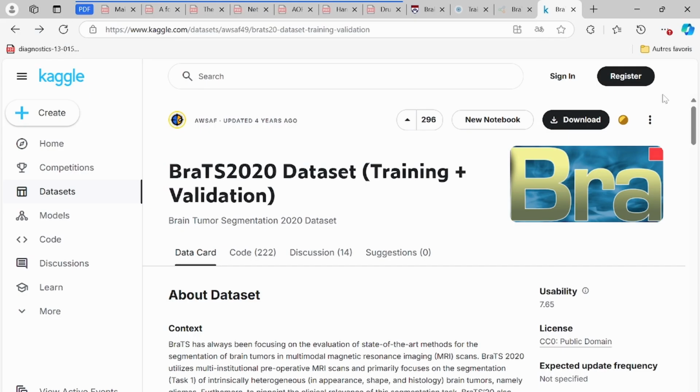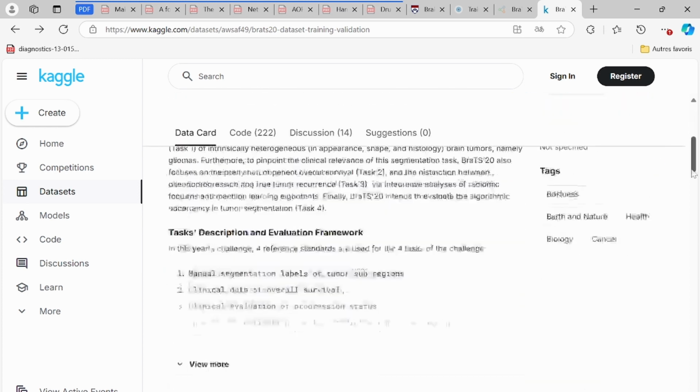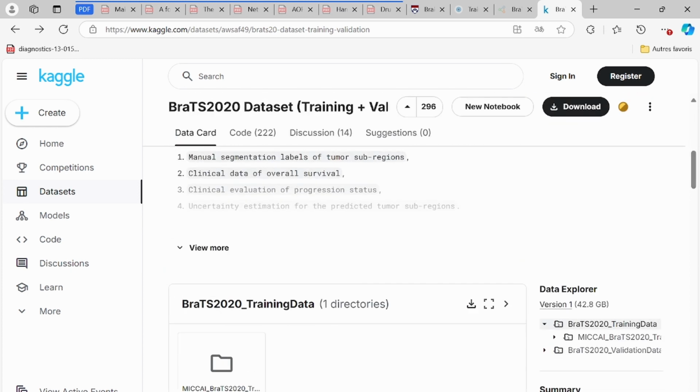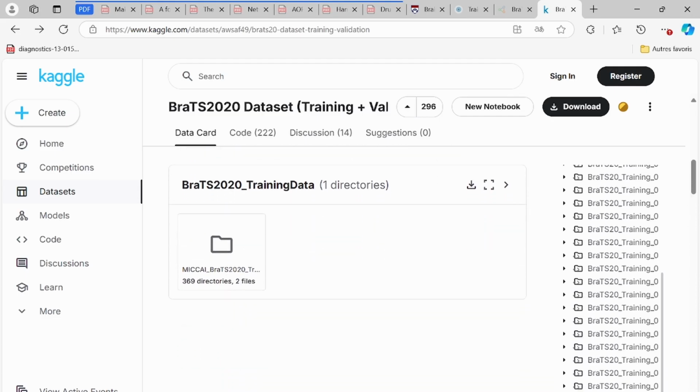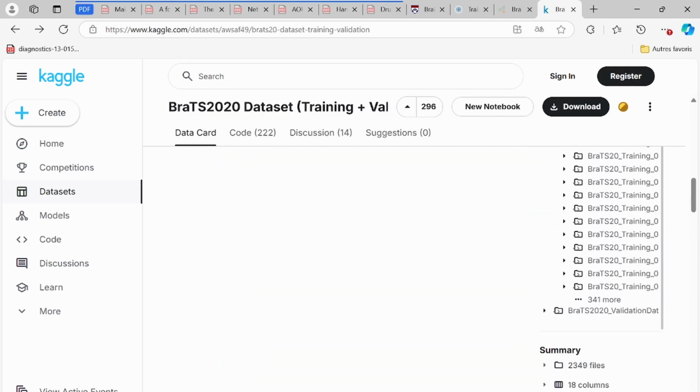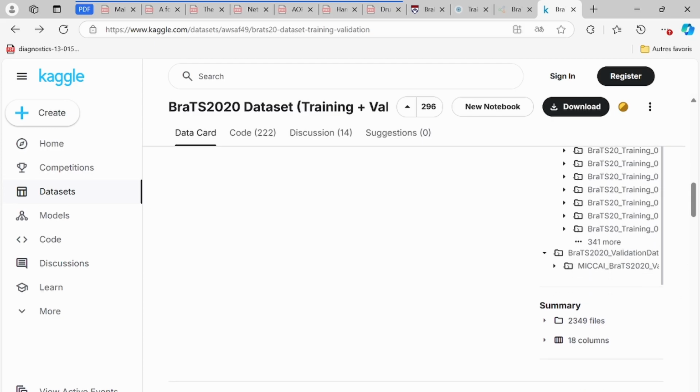Make sure you have a Kaggle account, as you'll need it to download the files. Once you're on the page, click the download button at the top right. The dataset is quite large, around 42.8 gigabytes, so ensure you have enough storage and a stable internet connection. It is organized into 2 main directories, one for training data, BraTS 2020 training data, and another for validation data, BraTS 2020 validation data. The training data folder contains 369 directories and 2 files.